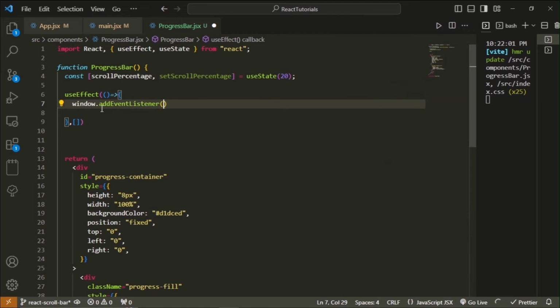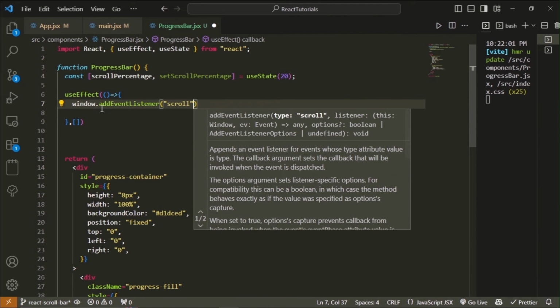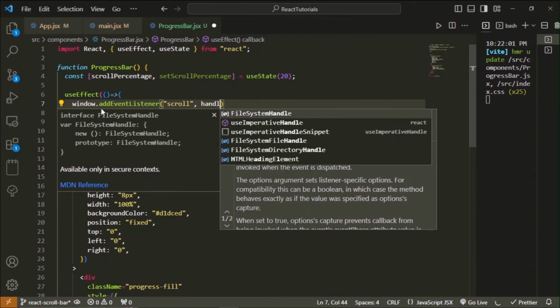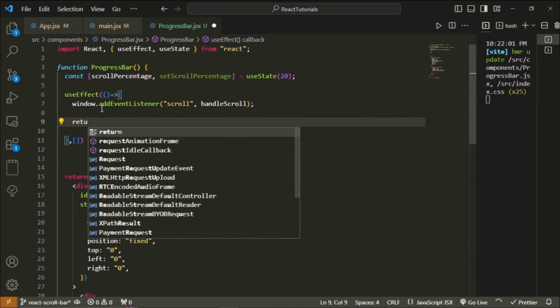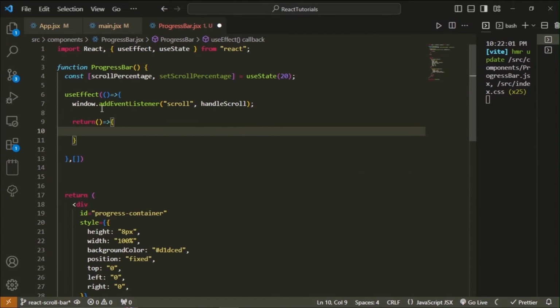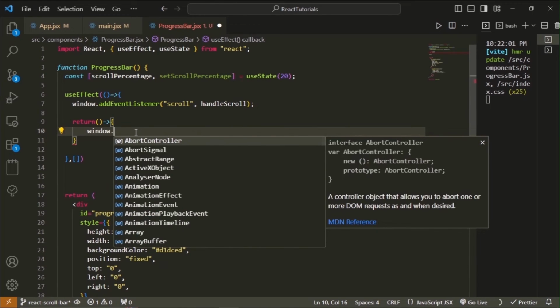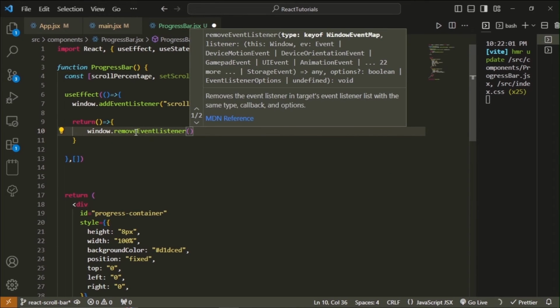In this useEffect, you can see I am adding a scroll event listener that calls a function handleScroll upon scroll. In return, you can see I am removing the event listener to avoid memory leaks, as useEffect may run several times.